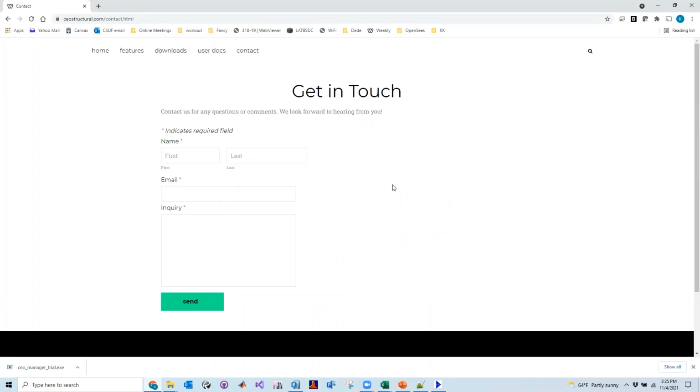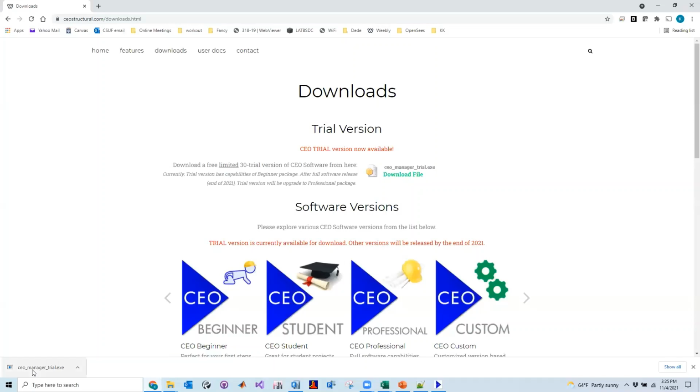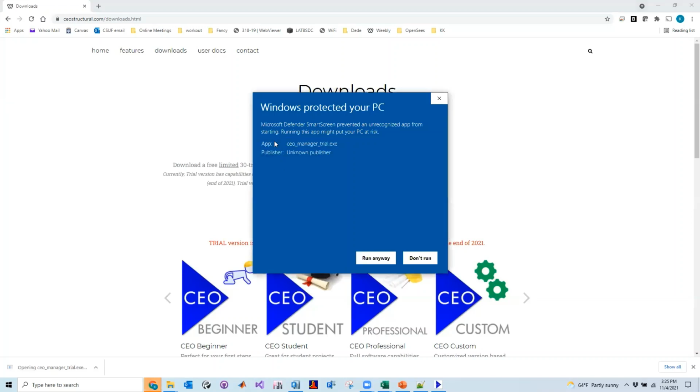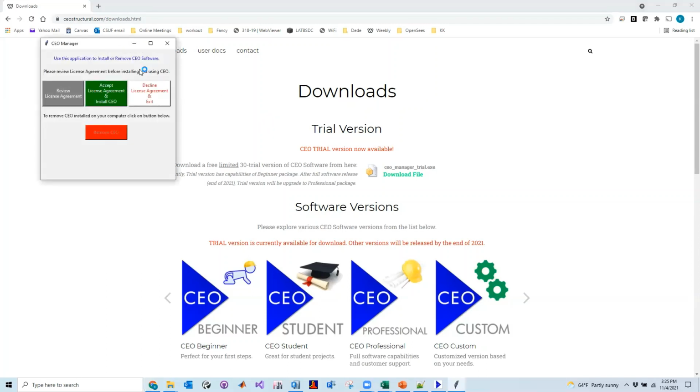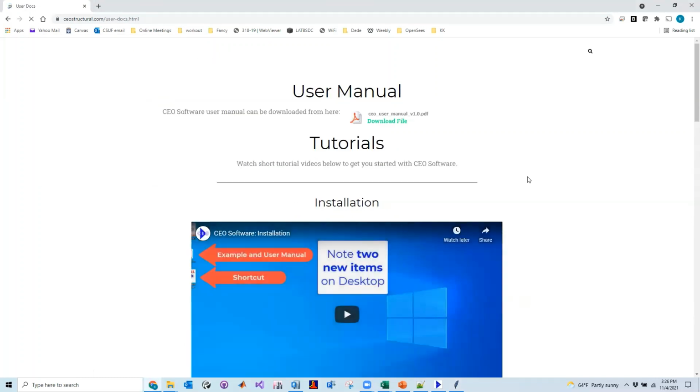Sorry, I was reading another question. I did not address it. So this will be the CEO executable. You would be downloading this file from here, and then you would have to run it, and then you have to register, and then eventually you download the CEO executable. So it's a little installation process, and there's a video on how to do that in the user docs.